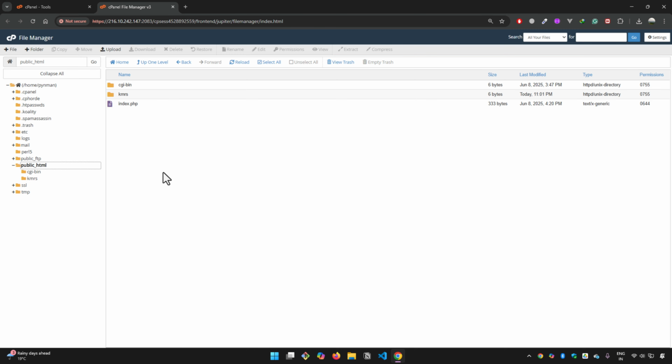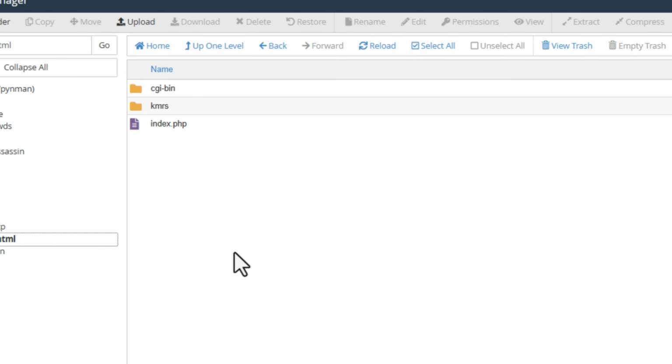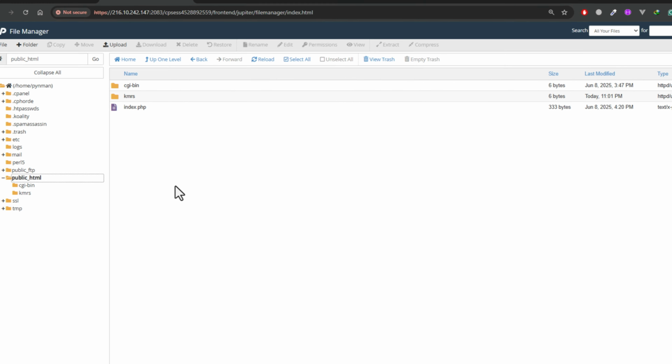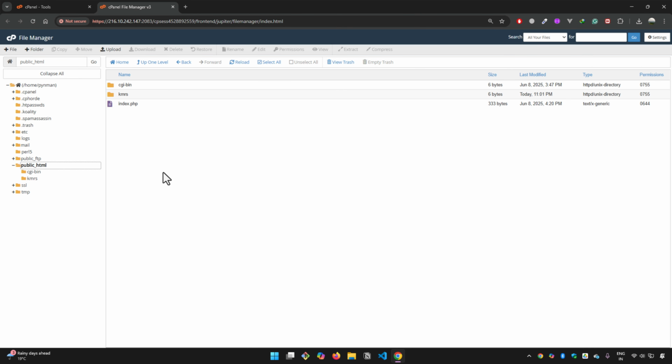But before we install Karenderia or upload any files, it's a good practice to check whether your domain is fully propagated and properly connected to your server. Here's a quick tip to do that. I've created a simple file named index.php with some demo content inside. You can do the same on your own system.